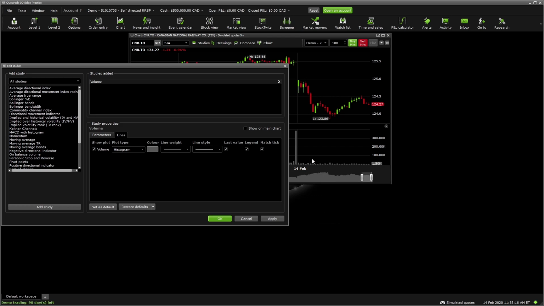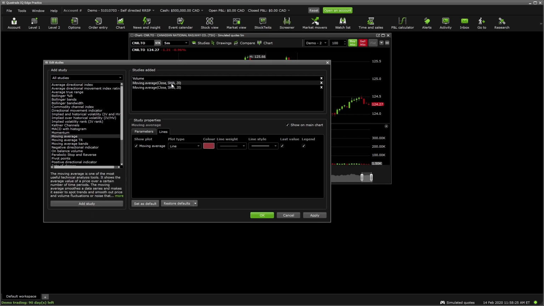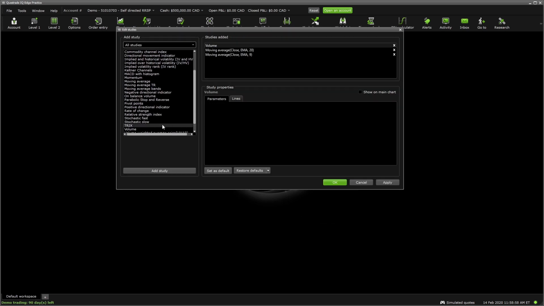I like to match the tick, that's at the bottom here. You're gonna see it change. All right, great. Moving averages, you want to add study. I added two of them. The first one's red for my 9 exponential moving average, so we're gonna switch that to 9 close. Perfect, apply. And then we got the 20 EMA and it's already on green. Great, apply.